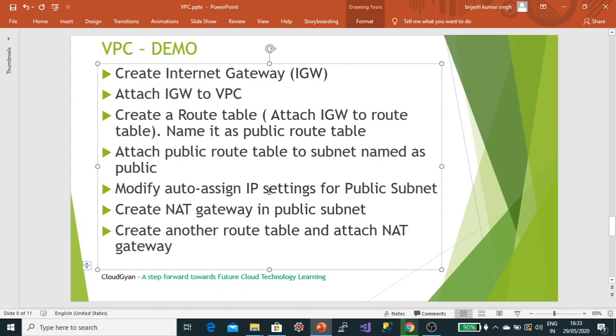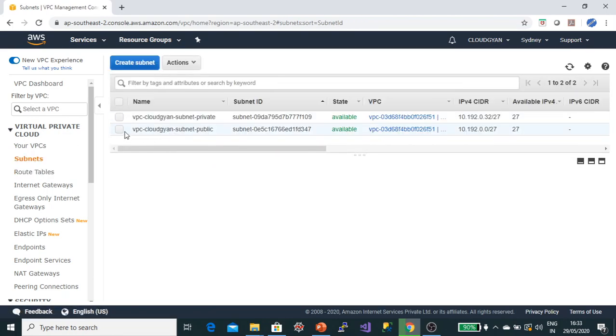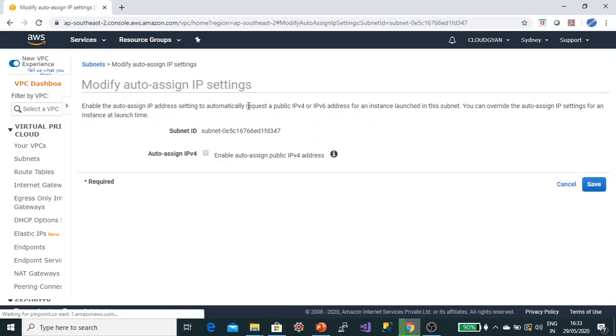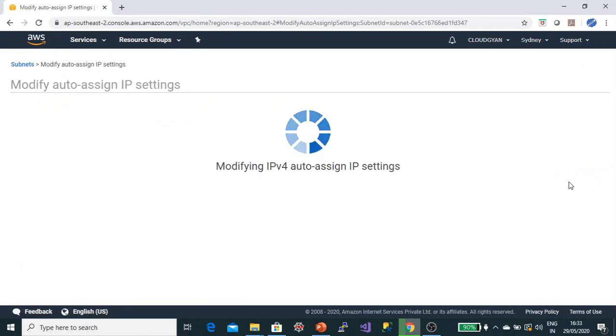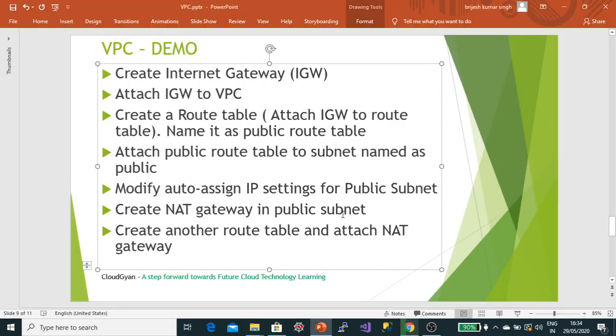Go to modify auto assign IP settings for the public subnet. We'll go to the public subnet, select it, and modify the auto assign setting. This is required because if you create any EC2 instance within this public subnet, that instance will automatically get a public IP assigned to it. In case you do not check it, it will not be able to generate a public IP for the instance which you are going to invoke within the public subnet. So that's the thing that we are done.